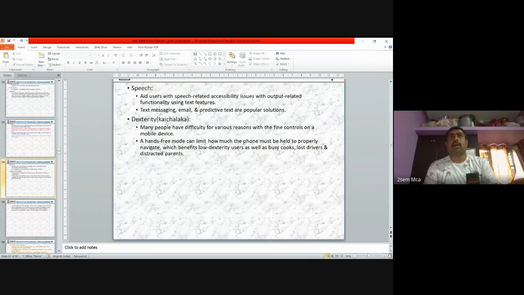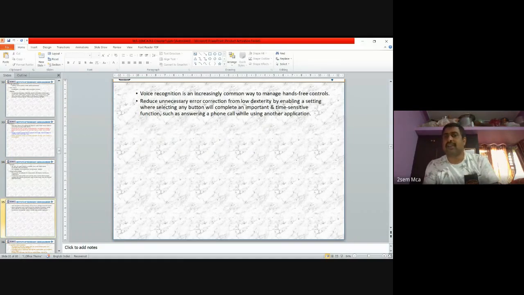Cooking also means he will be busy with his hands while cooking, and he wants to listen to what contents you have to put in that particular dish. For any disabled persons, think about how they have to use your app. You have to keep that in your mind. This depends on the purpose for which you are building the app. Voice recognition is an increasingly common way to manage hands-free controls. This is one of the best ways you can do it. Don't think that it's a huge thing.